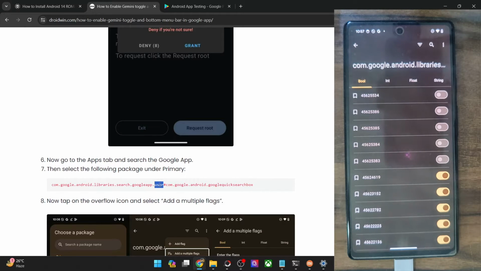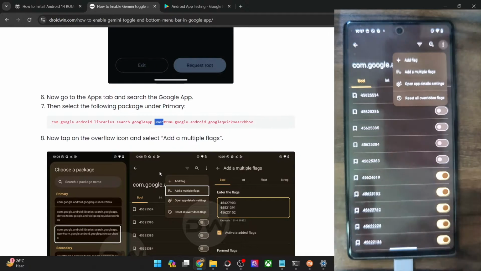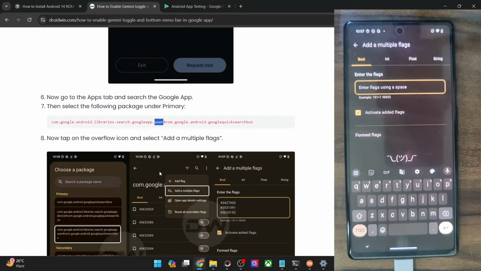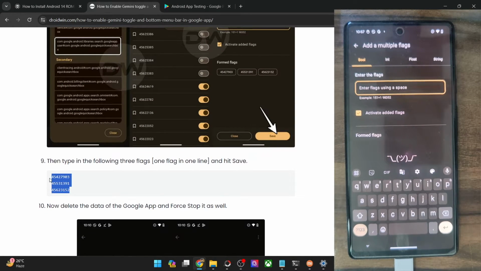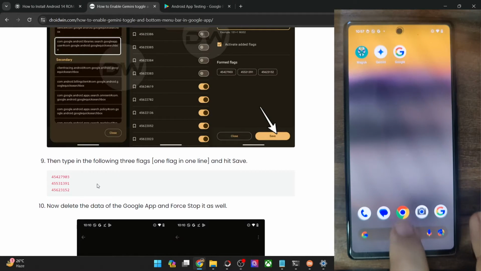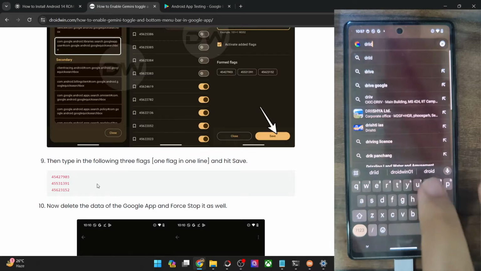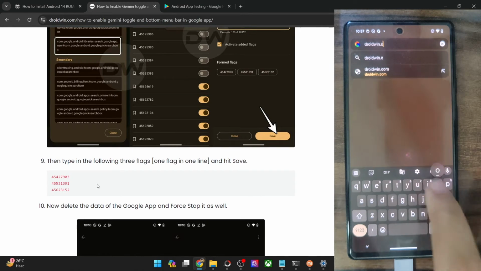Select the third one, and now you will have to add a couple of flags. So let's add those flags. For that, tap on the overflow icon and select add multiple flags, and now you will have to add these three flags onto your device. So these three flags are, let me do one thing, let me open my guide on my phone itself, and then I will simply copy it from there.